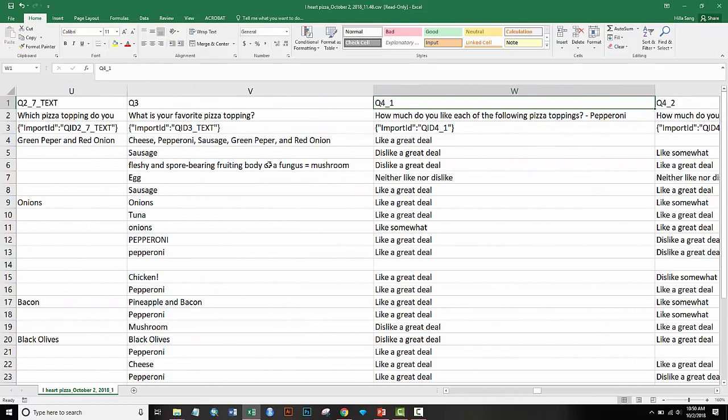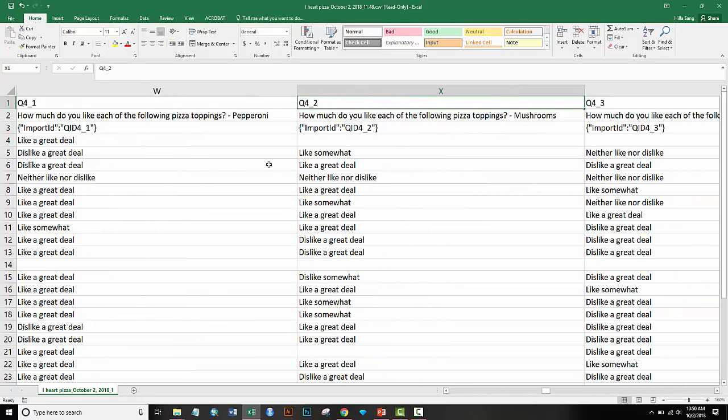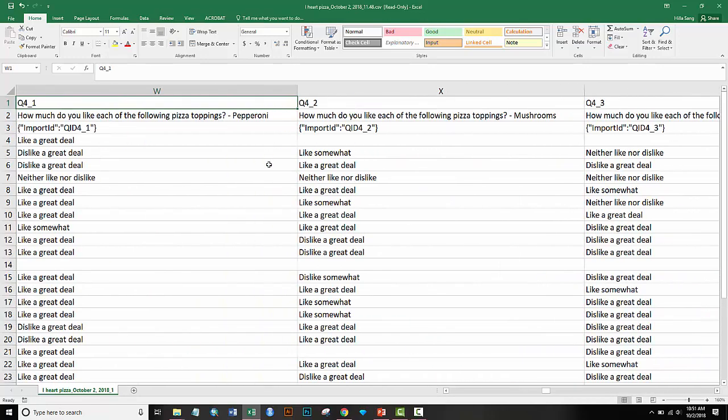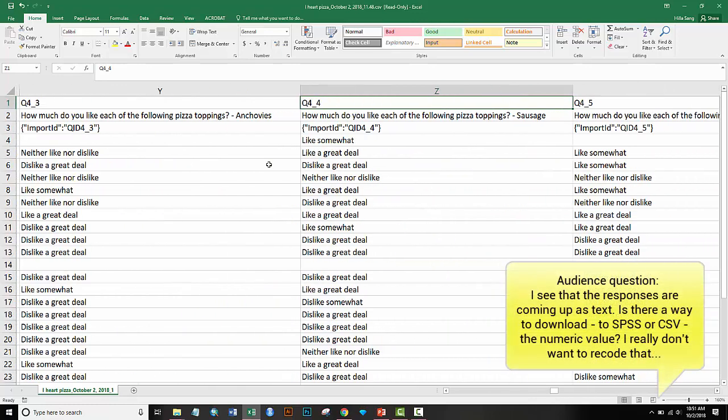So we'll look at your text. So I think question 4. Okay, so question 4 was the question with the sliders, where you can say like a great deal or not. So you can see how much was included. So you can see that we have a lot of columns for question 4.